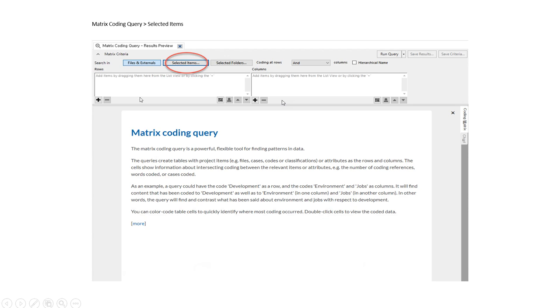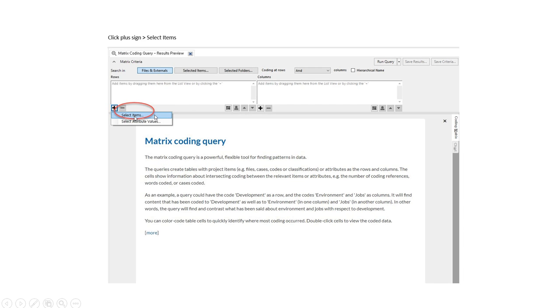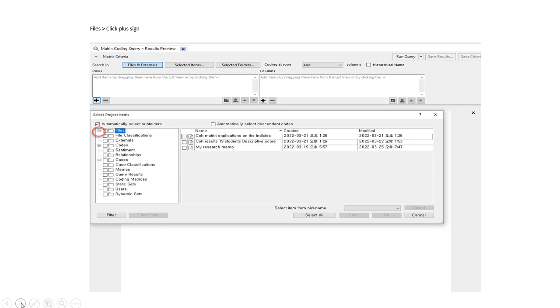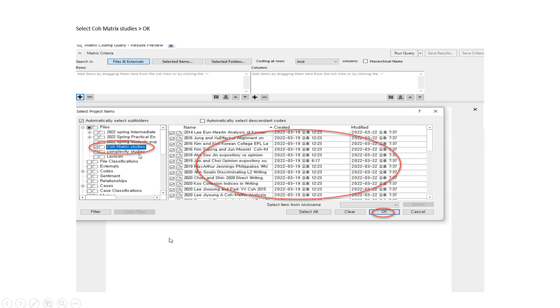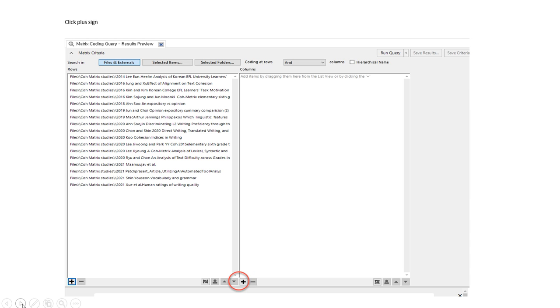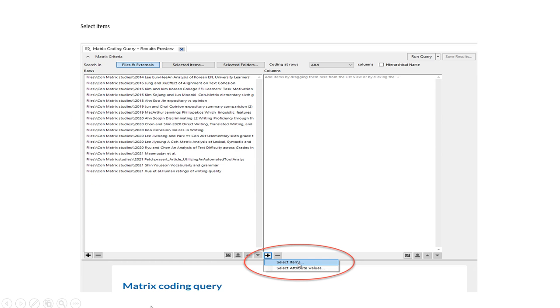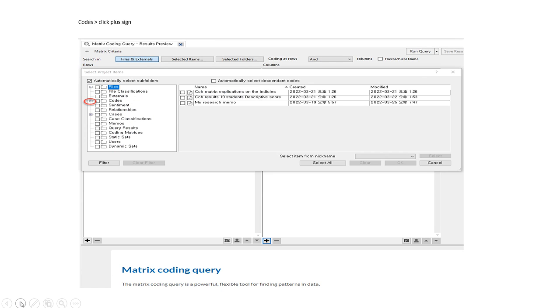If you click on that, it will ask you about the row and column things. And select items, you can select them. Files. Maybe you can choose the files, Chromatic then. Okay, Chromatic studies, you choose this one. And right here, what you can choose, select items.